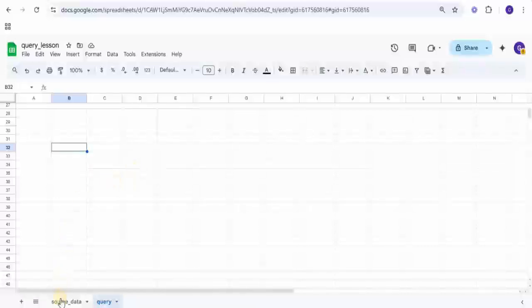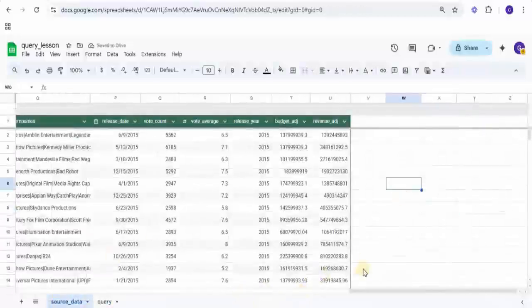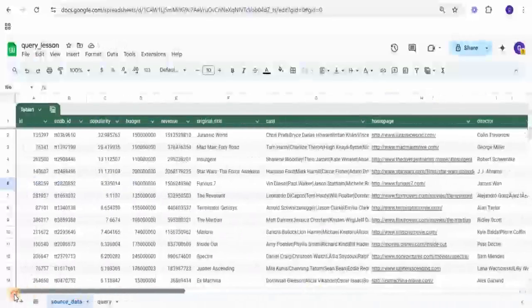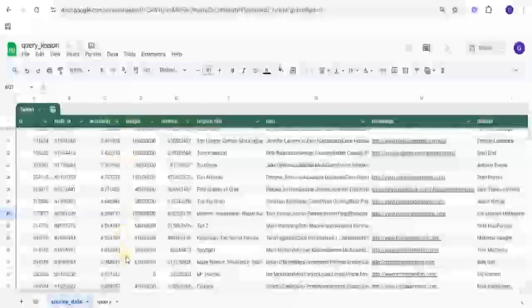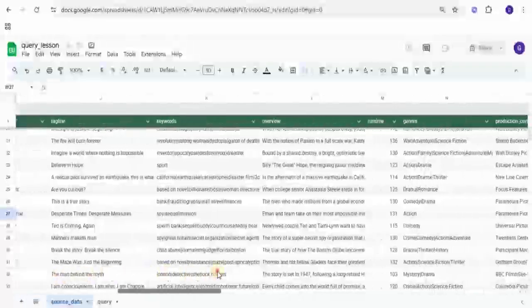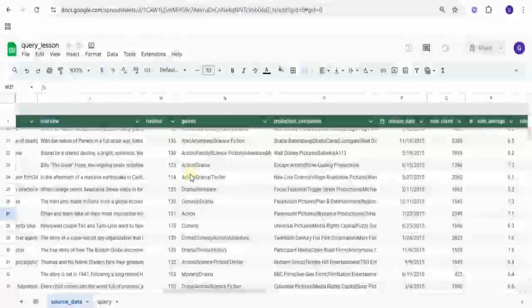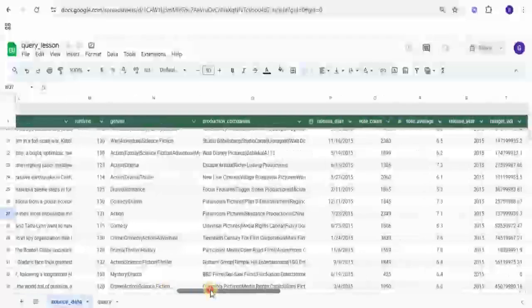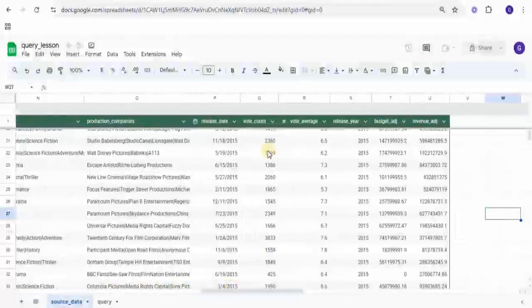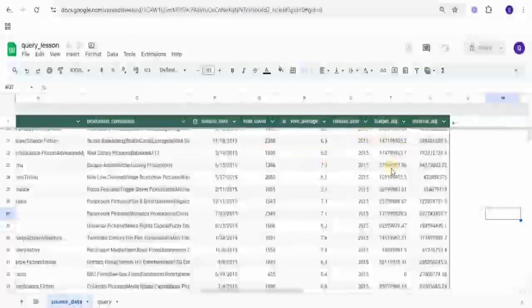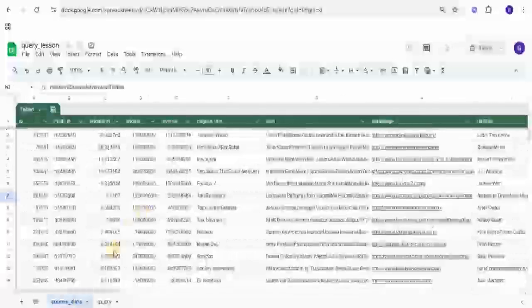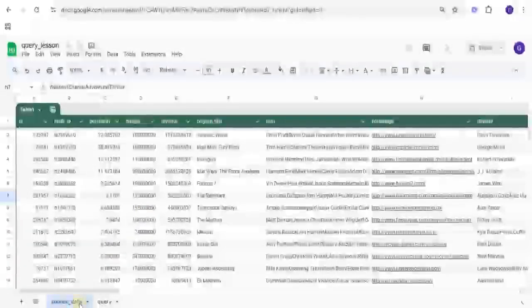So now we're going to be making use of these data sets. These are data sets on movies. So you can see their name, popularity, rating, IMDb ID, cast, homepage, director, tagline, keywords, runtime. We have the genres, and we have the production companies, just like that. The vote count, release year, budgets, of course the revenue. This data set is gotten from Kaggle. As you can see, this workbook has two sheets. The first one is named source data and the other one is query.